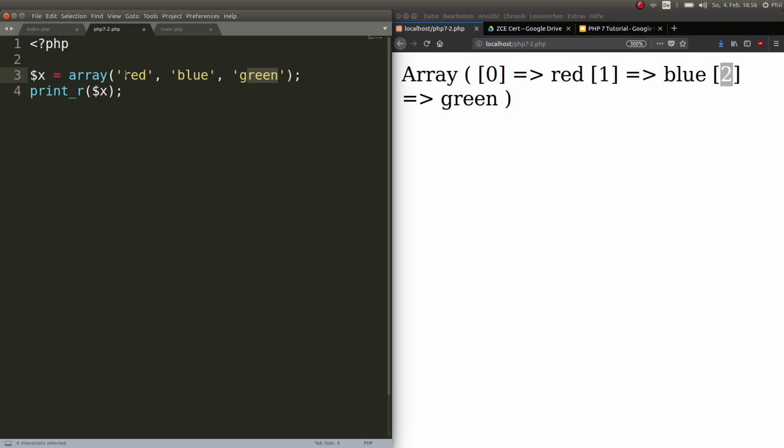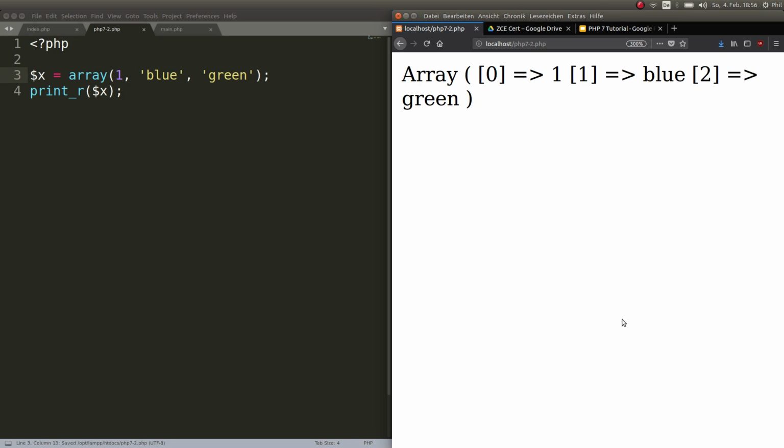Obviously you could as well just choose integers. We now chose colors or strings, but you might as well put integers in it and combine both. All right, this works too.